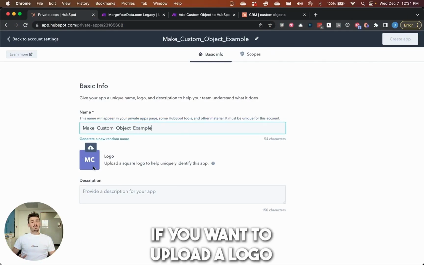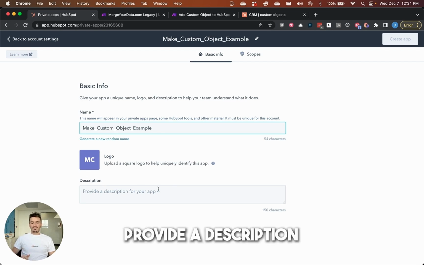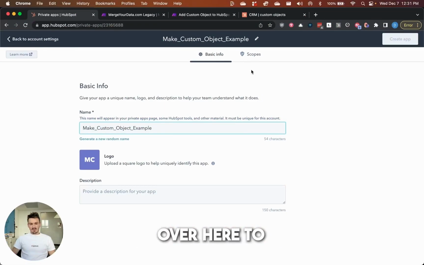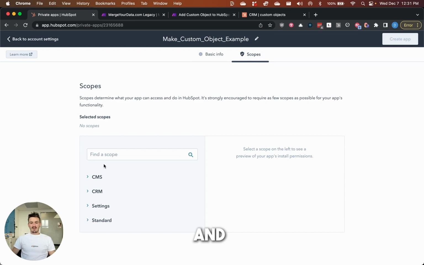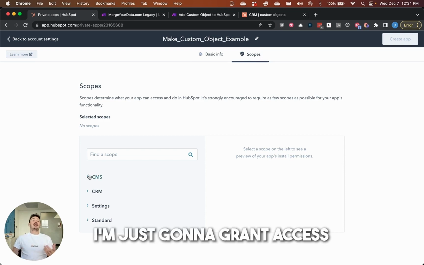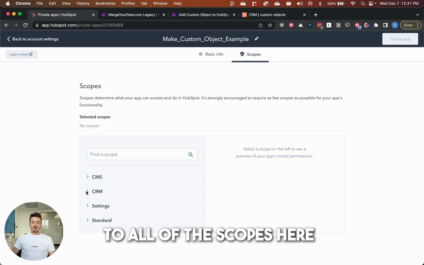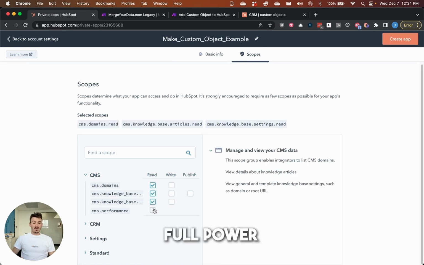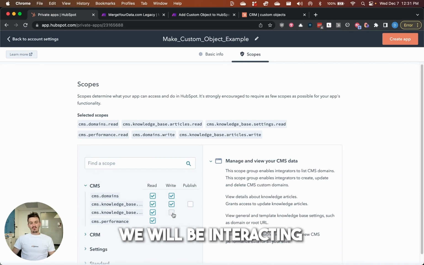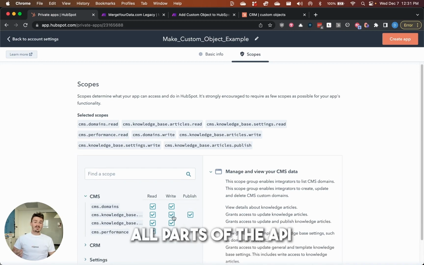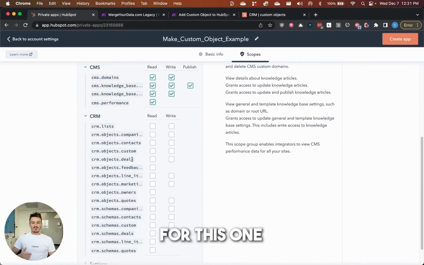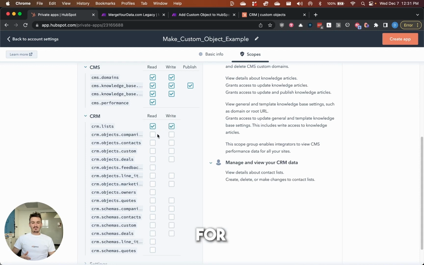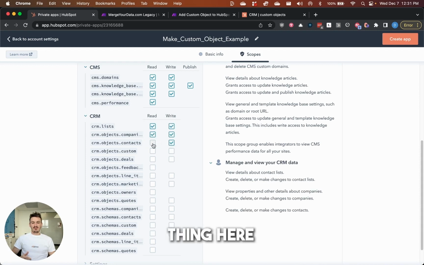If you want to upload a logo, you can. If you want to provide a description, you can as well. Then I'm going to go over here to scopes. And for this example, I'm just going to grant access to all of the scopes here just to give this integration full power. Because in Make, we will be interacting with all parts of the API. For this one, I will grant access for every single thing here.